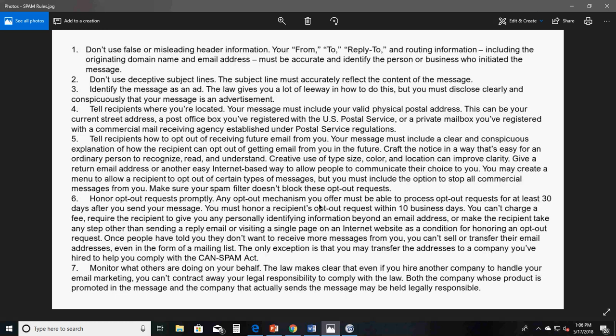If they do that, we make sure to go on and remove them. Honor those opt-out requests promptly. Don't get in the habit. If you see an opt-out request, just go to your list and remove that. Make sure you're doing that.